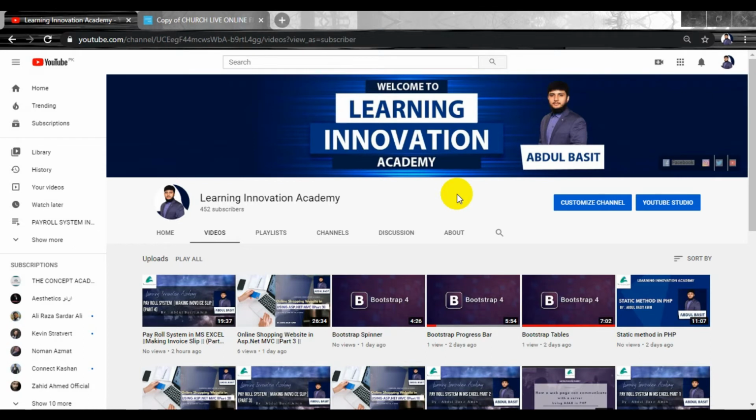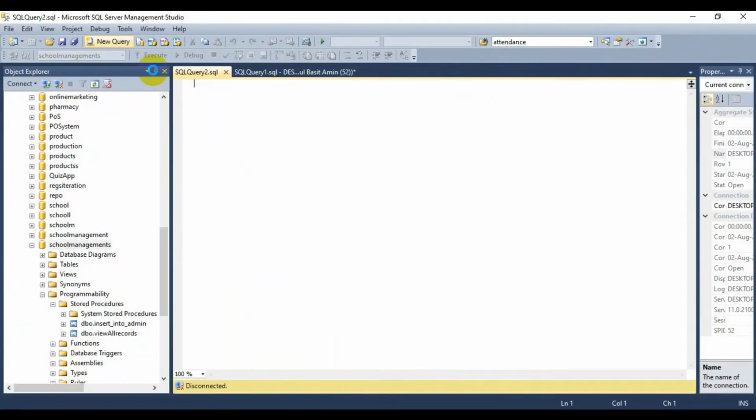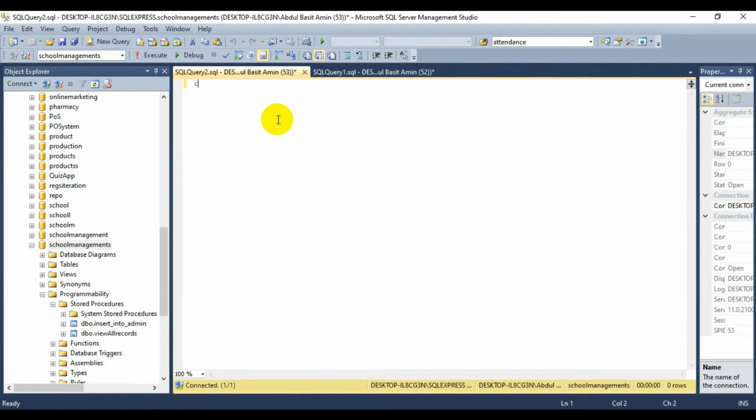The major advantage of using procedures is that we can perform multiple operations at the same time. First of all, we are going to start our lecture by inserting data into a specific table by using stored procedures. So let's start. First, we are going to create a new database. Let's suppose hospital management.